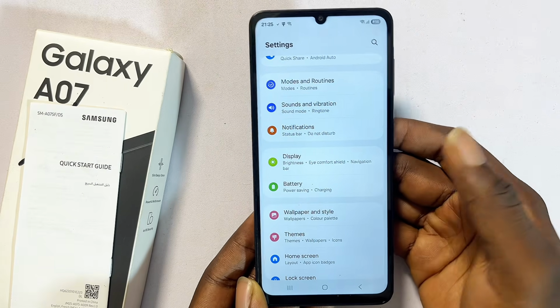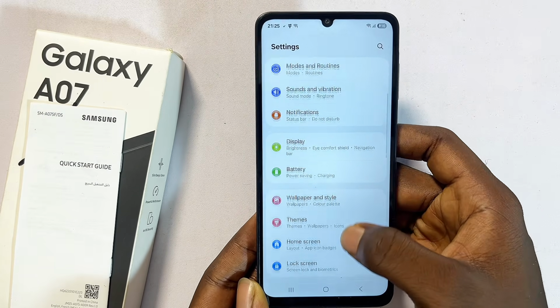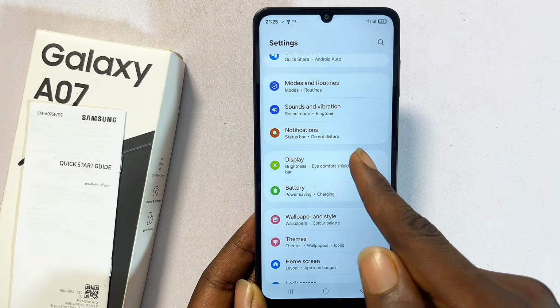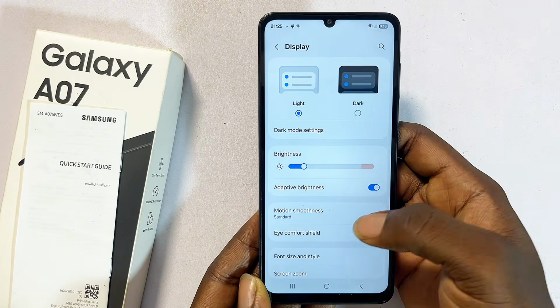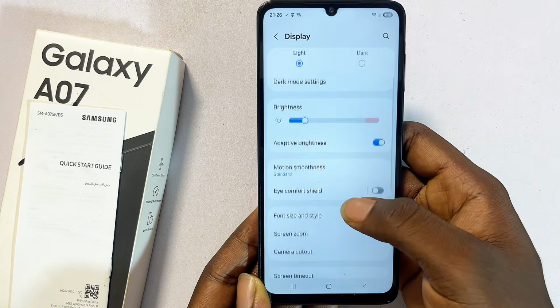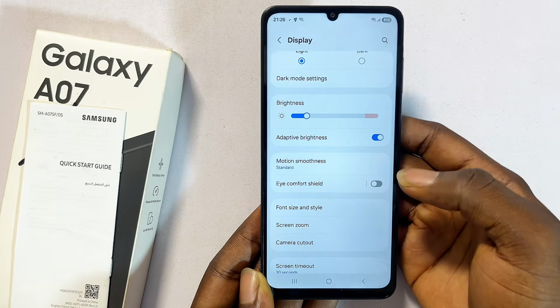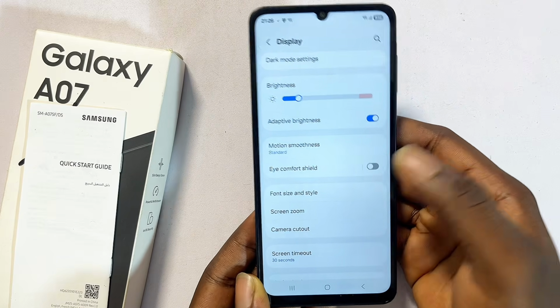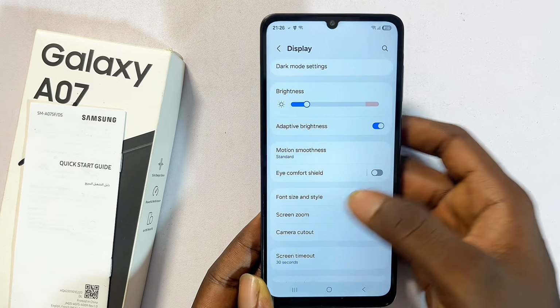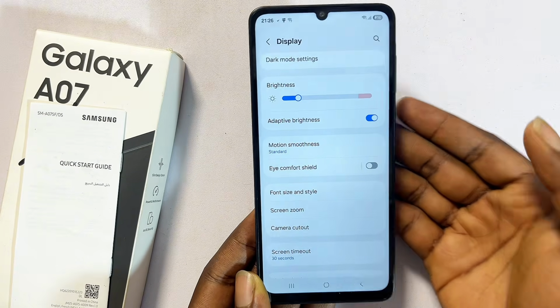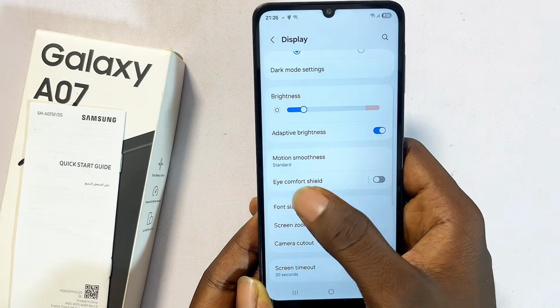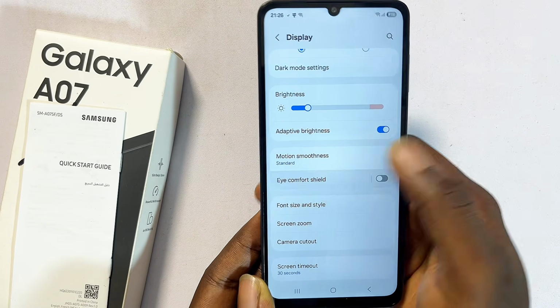Another important setting of the Samsung Galaxy A07 you should actually look into is the display menu. So if you go over to display over here, you can actually turn on or turn off certain features from over here depending on your need. First off, if you're having any eye problem and you don't want the brightness of your Samsung Galaxy A07 to affect your eyes, you can just go ahead and toggle on the eye comfort shield over here.